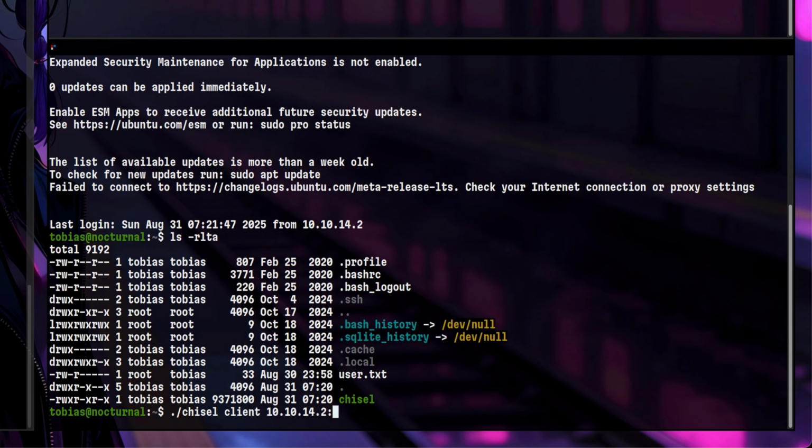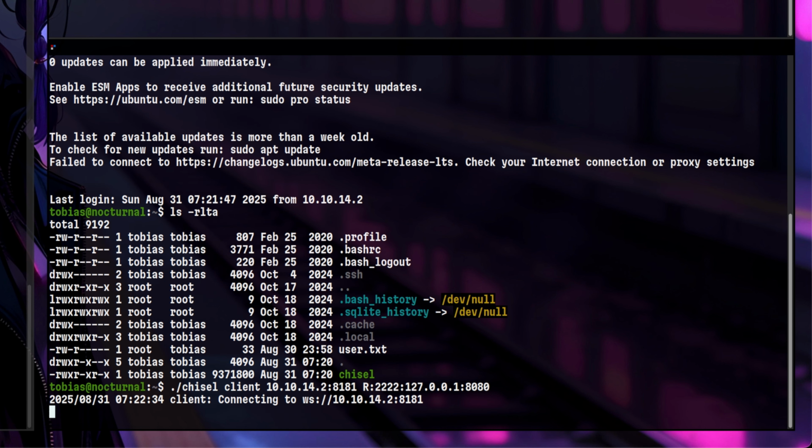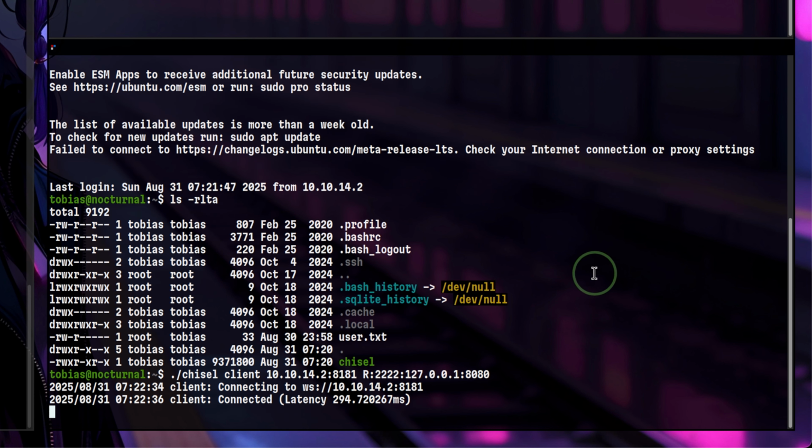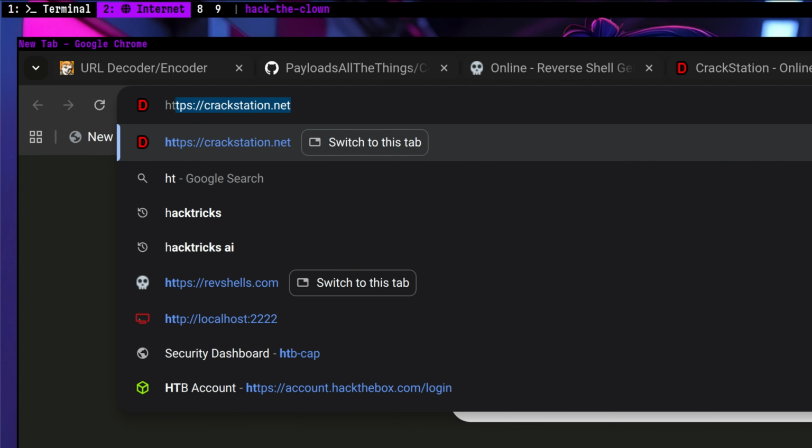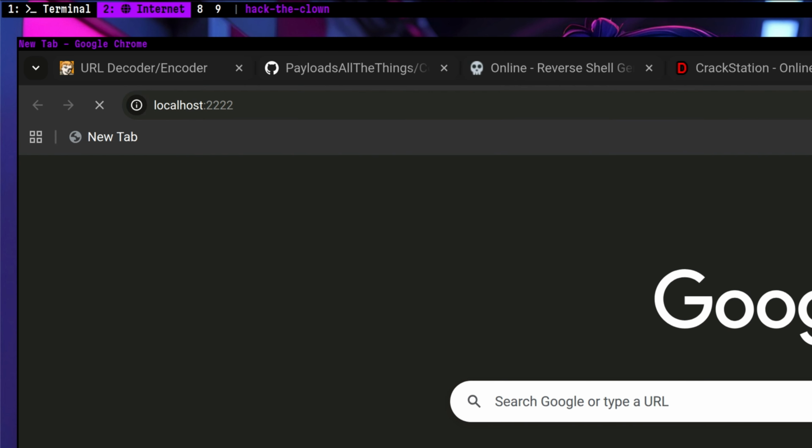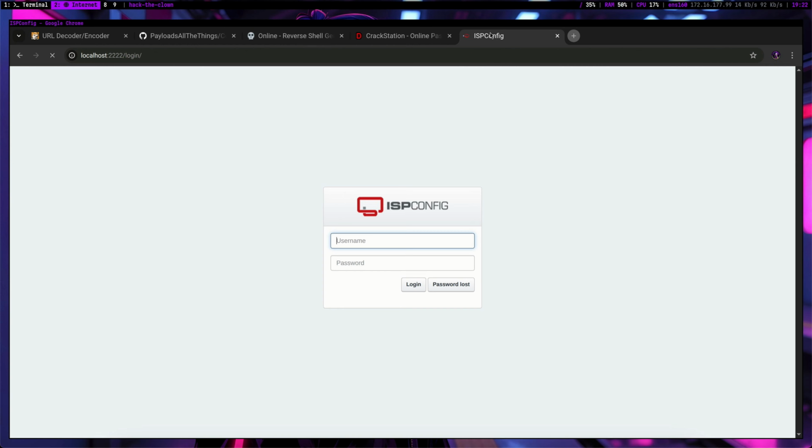We paste here the IP of the attacker, then the port. We need to put uppercase R for reverse port forwarding, followed by the port we will use on the attacker to access the service. This can be any port, but I usually use port 2222. Next, we need to specify the address where the ISP config app is listening, which is localhost. Finally, we specify the port as well. Once both sides are talking, we can now go to our attacker and access the service. We can now see the ISP config app login page.